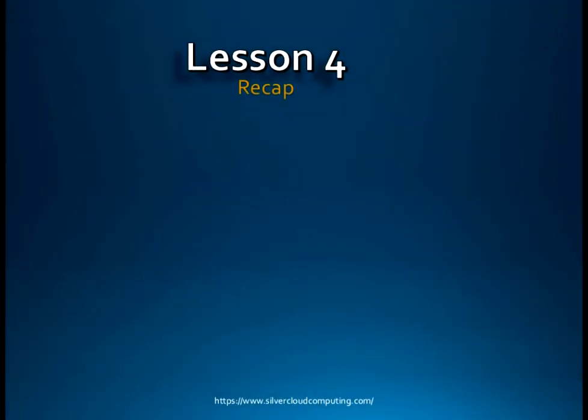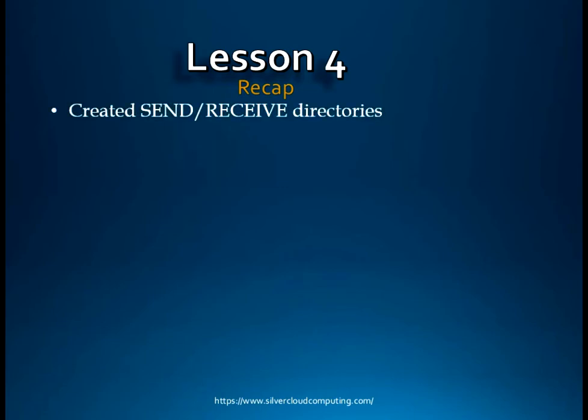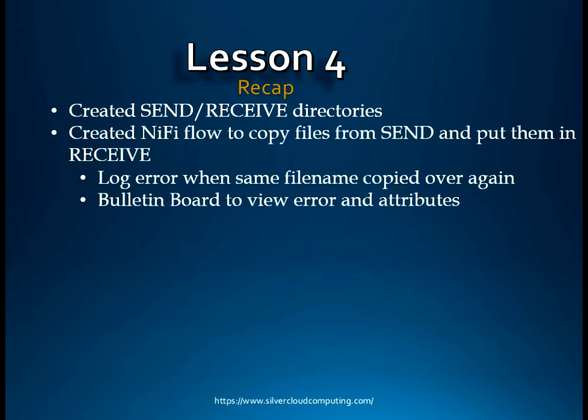Lesson 4, recap. In this lesson, we used some basic NiFi processors to copy a file from a directory. We created 2 directories in our environment. We created a send and receive directory, and we created a NiFi flow that would copy those files from the send directory and put them in the receive directory. In this case, we had a file called README that we dropped in the send directory. We set up a flow that NiFi would grab it and actually move it to the receive directory.